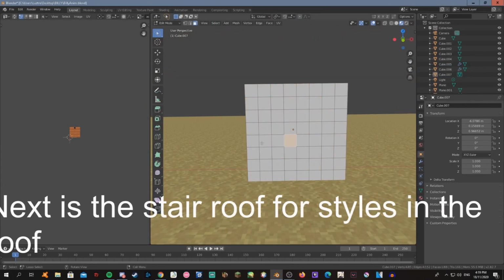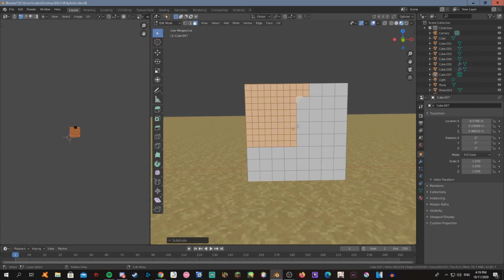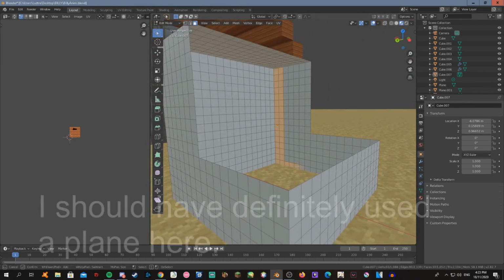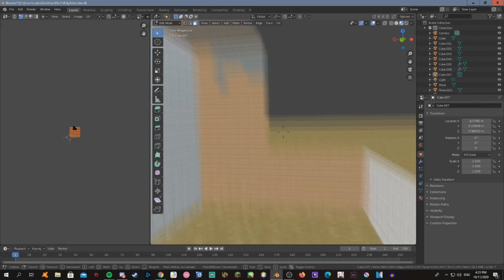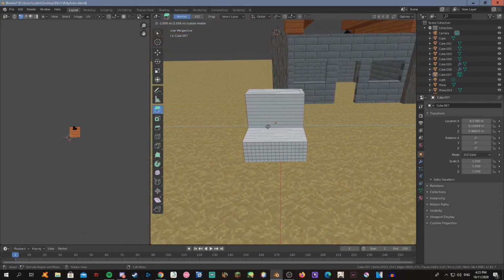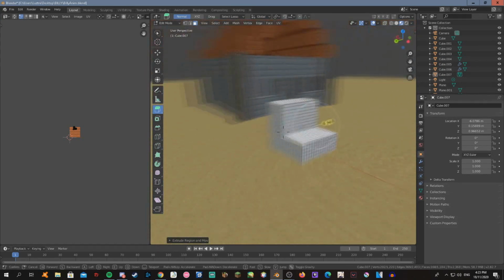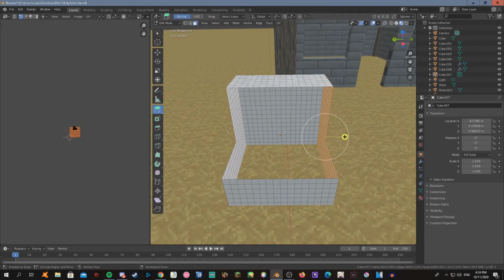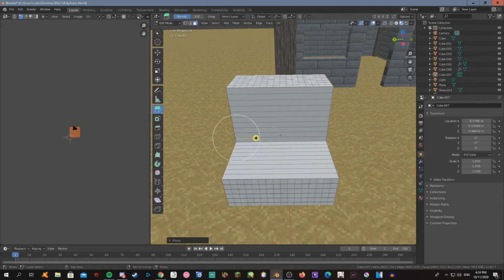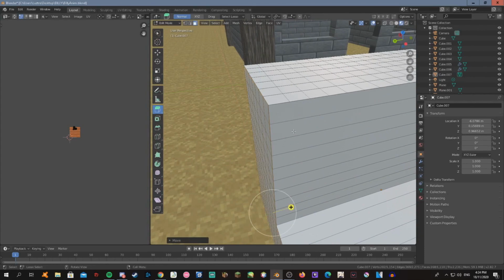And then I subdivided this cube in order to make a stair that we will be using as a roof. And then we did some extrusion. And then same thing with the base of the roof. We added some array and adjusted its offset by 2 to make it look diagonal too. And then we duplicate it. And there we go.